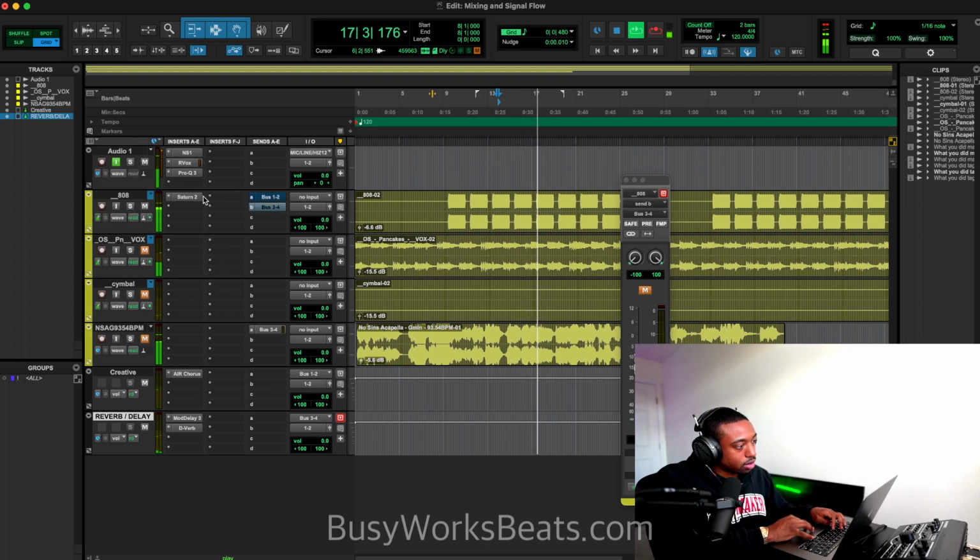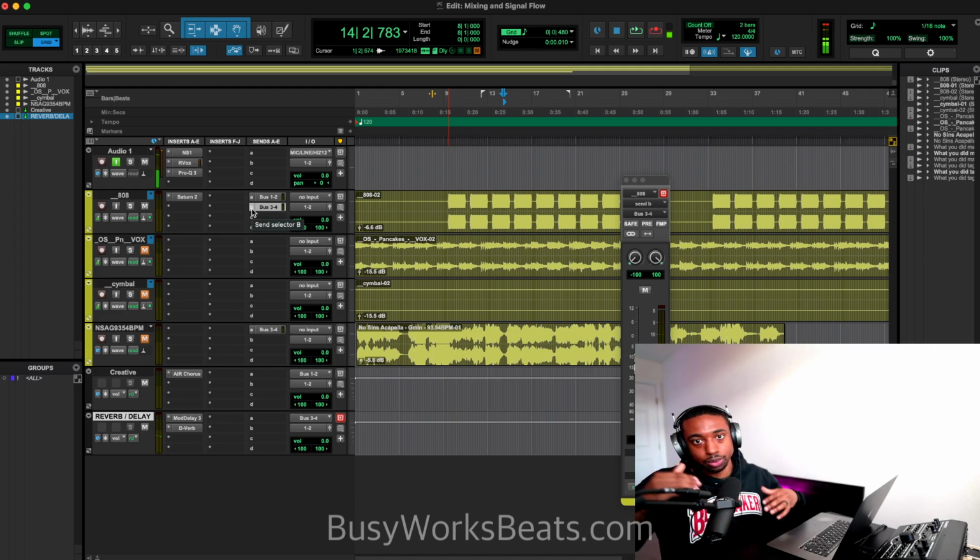So let's turn off all the plugins. Here's a quick before and after. Here's before. Here's after. So you're just making it bigger by sending a duplicate to different effects.